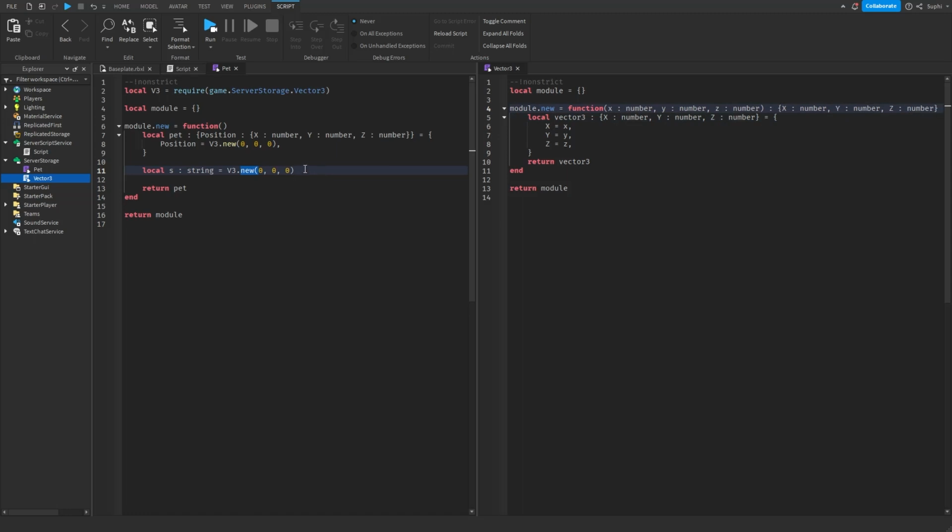And now if we go back to this script and make an update, so it updates, now we can see that we get an error. And now if we mouse over the new function, we can see that unlike before where it used to say any, it now says it returns a table with the keys of X, Y, and Z, which are equal to numbers.